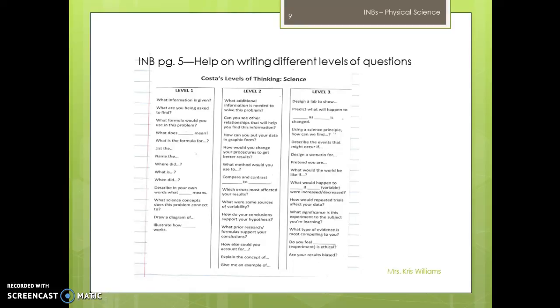Okay, and then also in your students' INB on page 5, this is a great resource that we put in there to help them write different levels of questions. So we've talked about in an AVID class Costa's level of thinking, and level 1 is pretty basic, and you can find the information by just pointing at your information in your interactive notebook. Level 2 is a little bit higher level thinking.